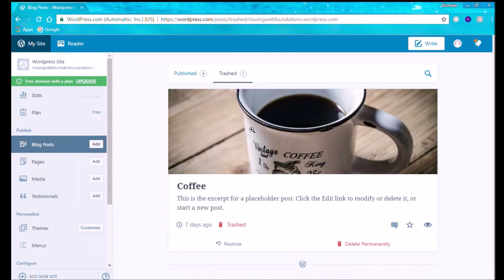This is where all the posts that you deleted get stored. On the posts that you deleted are two options. One that restores the post and one that deletes the post permanently. Please handle deleting a post permanently with care because once the post has been deleted permanently, it cannot be recovered.